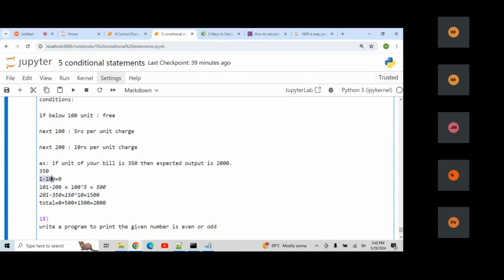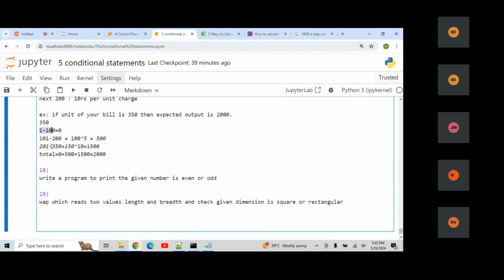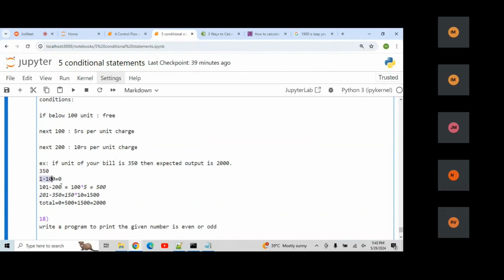For example, just assume you got 350 units. Then expected output will be 2000. How you have to calculate? First 1 to 100, 0 rupees. 100 to 200, 100 units, so 5 per unit, nothing but 500. Next 200 to 350, 150 units, so 150 into 10, 1500. So total is 2000. You have to write some particular formula, and if I change the units, according to the units it should generate the result.